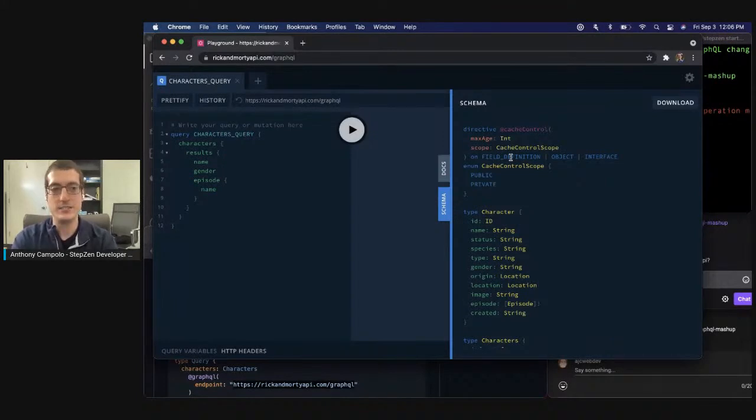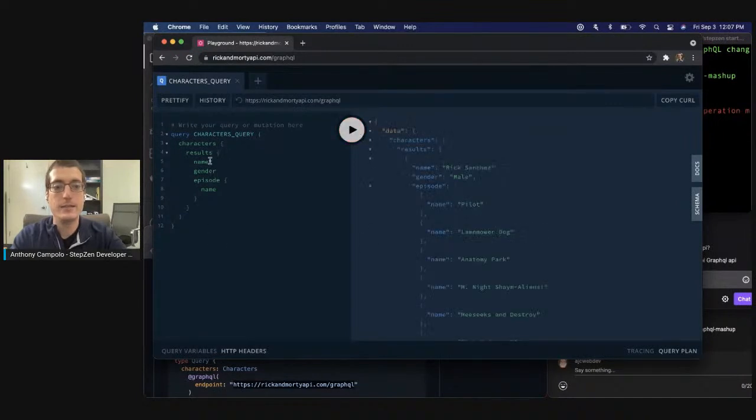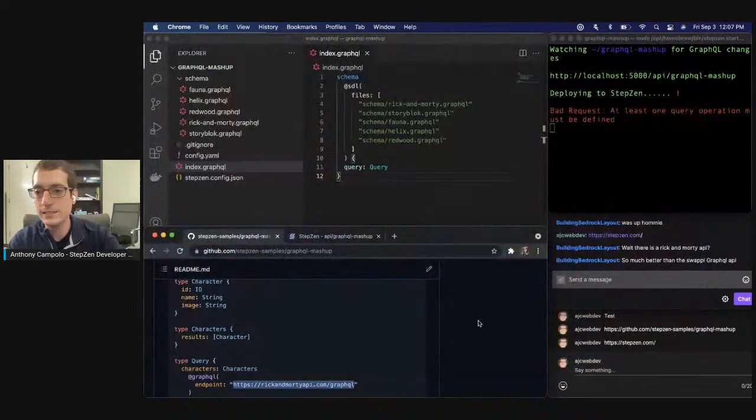So each of these things is going to be a really, really simple type and a really simple query. The idea is that we want to show the different endpoints connected together, not so much what you can do with the queries, but it's GraphQL, so you can pretty much do whatever you want with it. So if we just do that, we get all this data back.